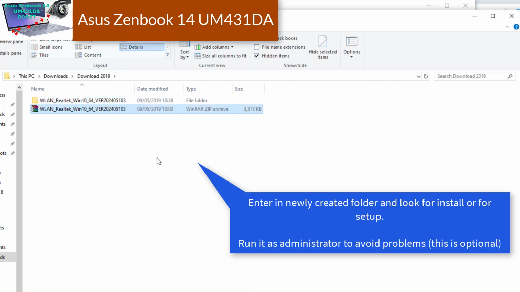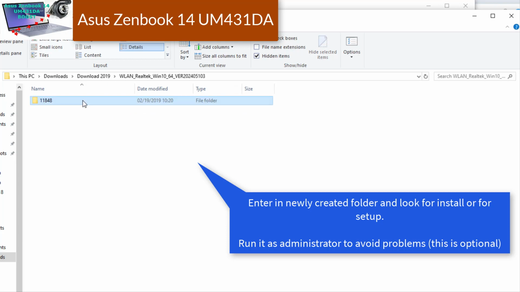Enter the newly created folder and look for install or for setup. Run it as administrator to avoid problems. This is optional.